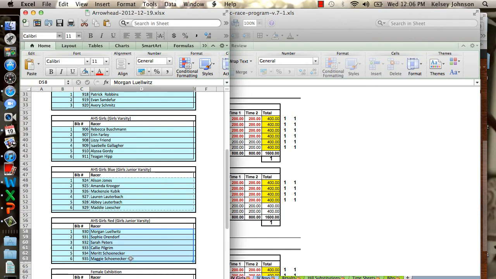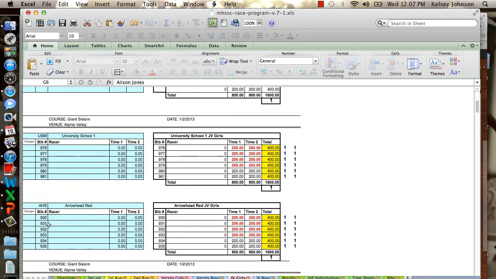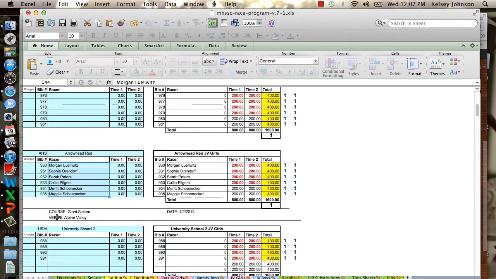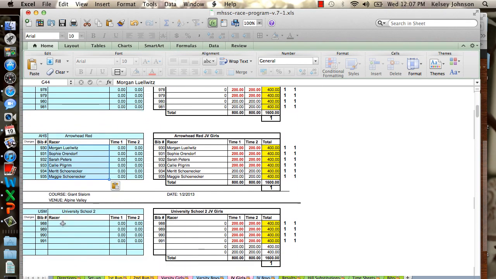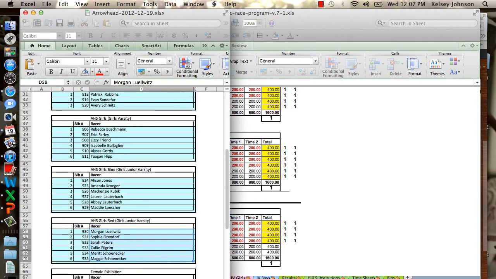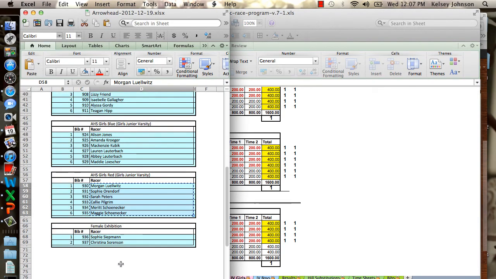And the red team, which is full, 930 to 935. And there's 930 to 935. The only thing that we need to do yet for Arrowhead is we need to add their exhibition racers, which are bib number 936 and 937. So I'm going to go ahead and copy those 2 names.